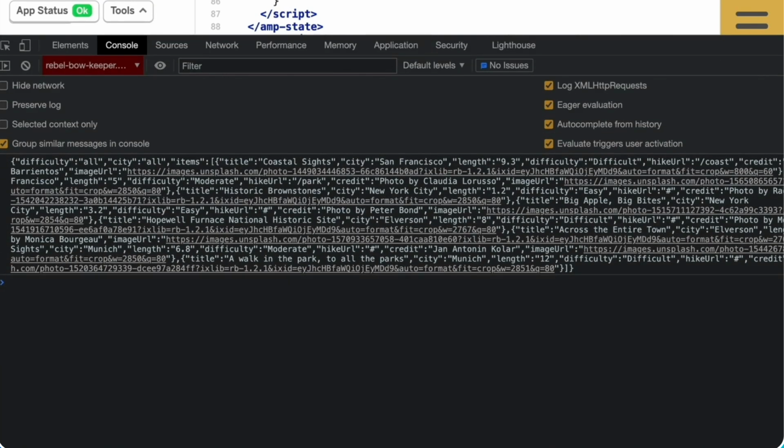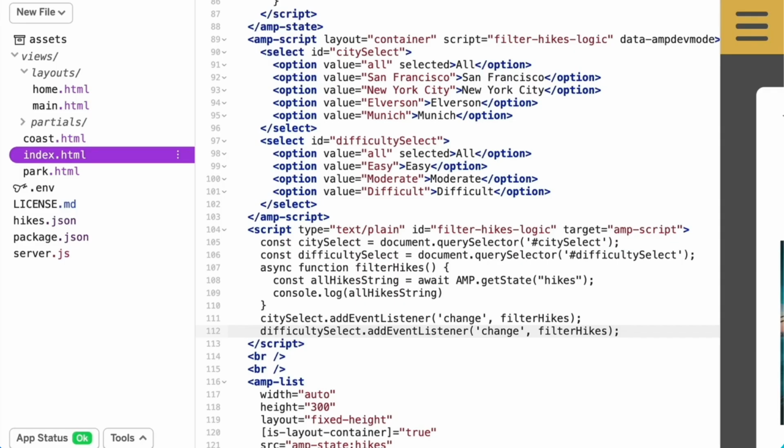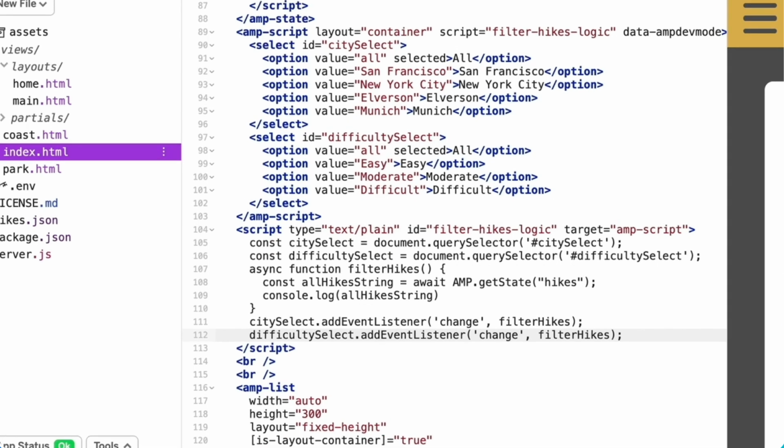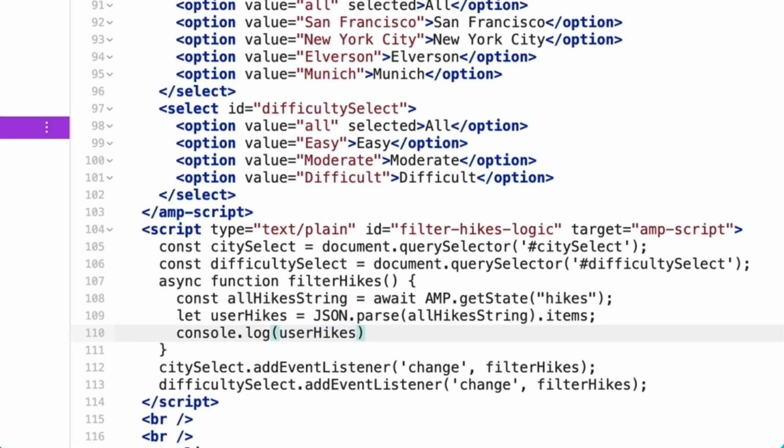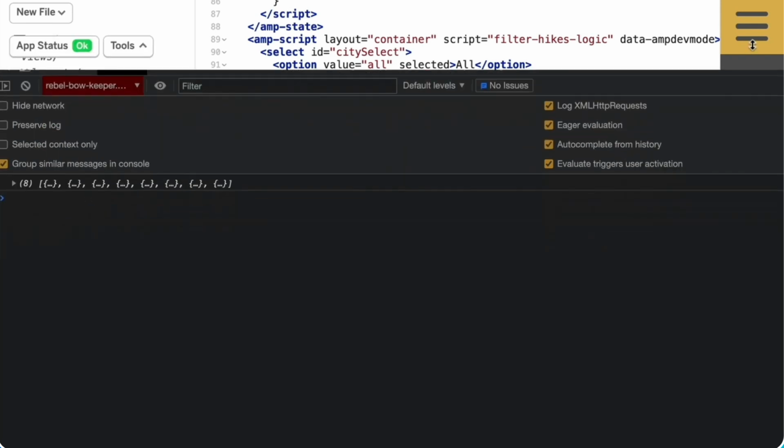Awesome! AMP script is successfully reading our page's state. I want to pause for a moment and point out something important about AMP script. I'm sure you noticed that I called that first constant allHikesString. This is because worker DOM is emulating browser APIs and it doesn't have direct access. So it has to get state through the messaging system, and the messaging system turns everything into a string. This means I have to turn it back into an object. I'll do that by using JSON.parse. Let's see if this works by updating the console log with our new object. Perfect.